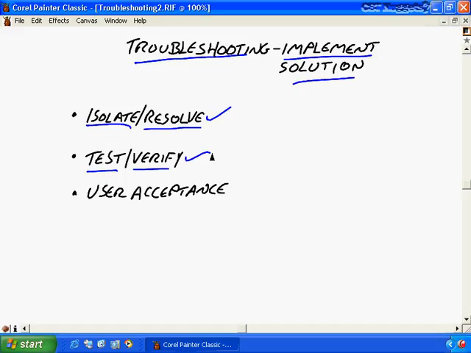If it does not work, then you have to go back to the drawing board and start to try to isolate more issues instead. Now, this is just a little bit theoretical, so let me give you another example of how we can actually use this.